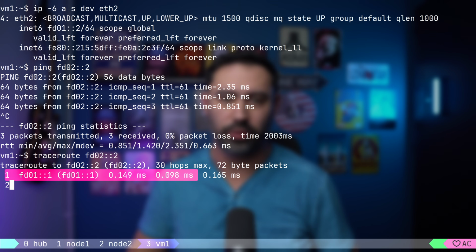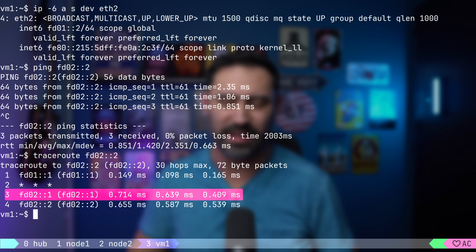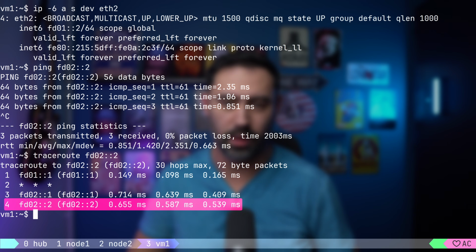First, the traffic goes to node 1 as it's the default gateway. Then it drops on the hub as we are using link local addresses. Next we have node 2 IP and finally VM2.